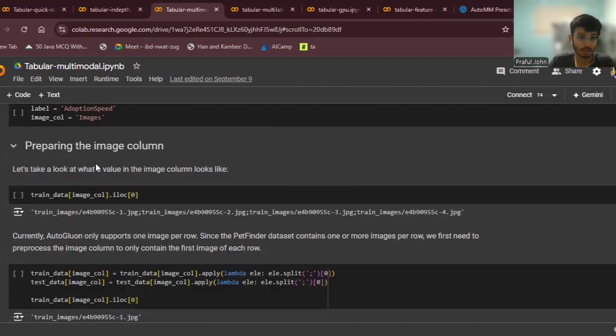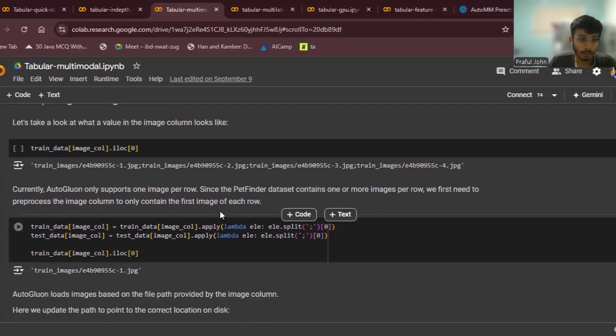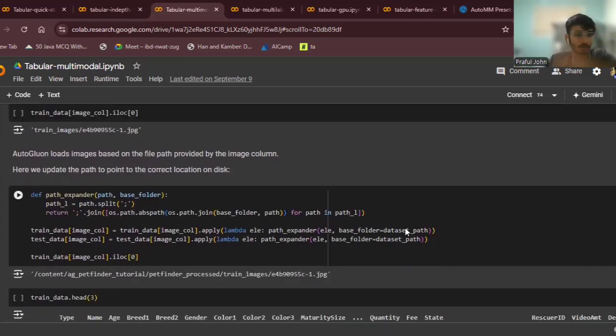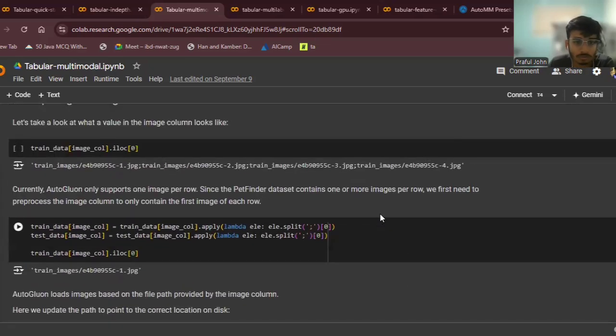Here we'll prepare the image column, and right now AutoGluon supports only one image per row. Since the PetFinder dataset contains one or more images per row, we need to pre-process the image column to only contain the first image of each row. So that is what we're doing here.